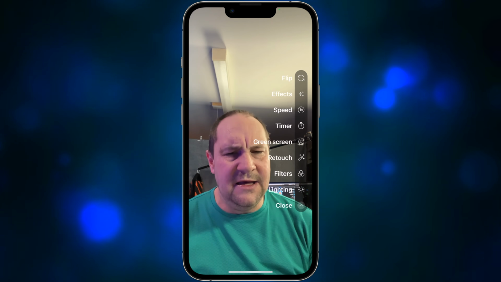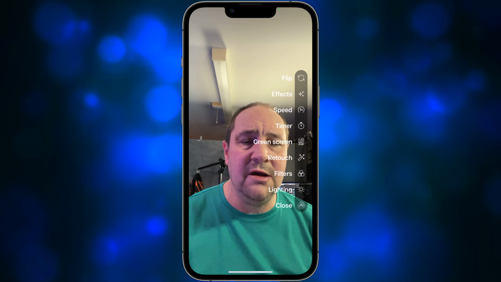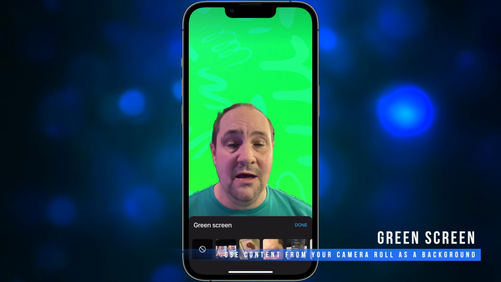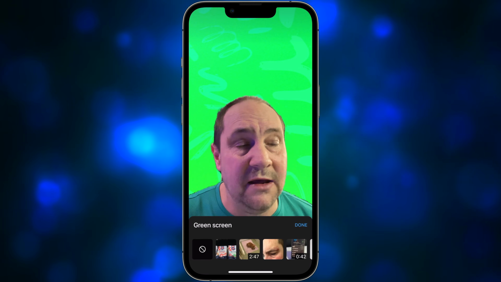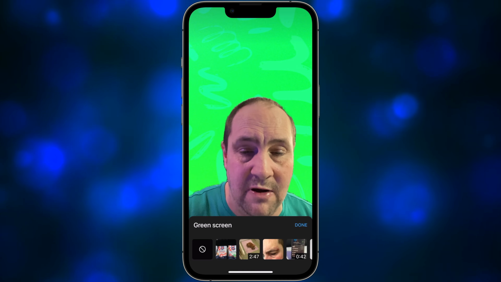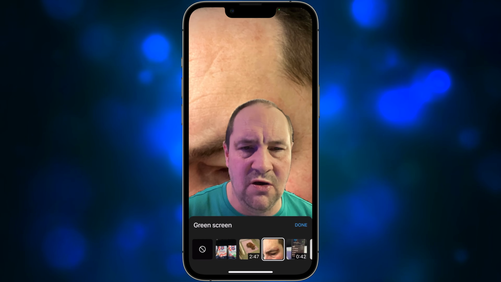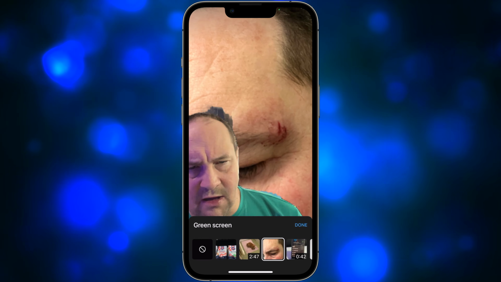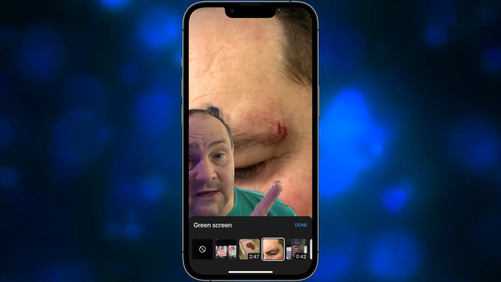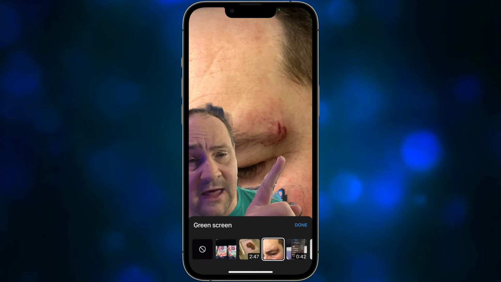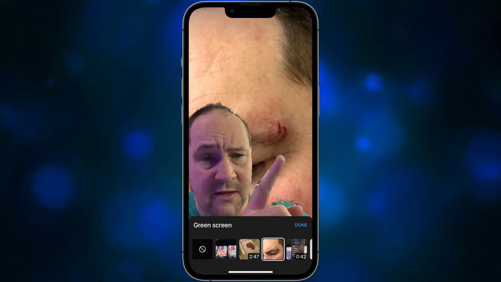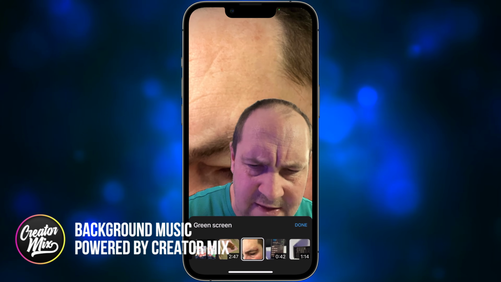The next one on the list is green screen. Green screen, which I demonstrated earlier from the green screen feature on videos. This one is the same thing, but what I can do is actually grab things from my camera roll and have in the background, whether it's a video or a still image. So I can maybe pull up the still image of me showing the close-up of the cut on my eye, and I can sit here and go, I cut my eye, this is the cut of my eye, and explain why there's a cut on my eye, or something like that.